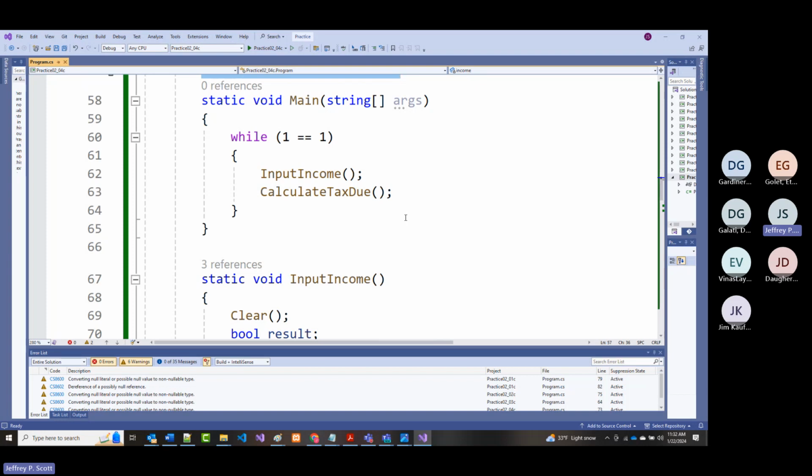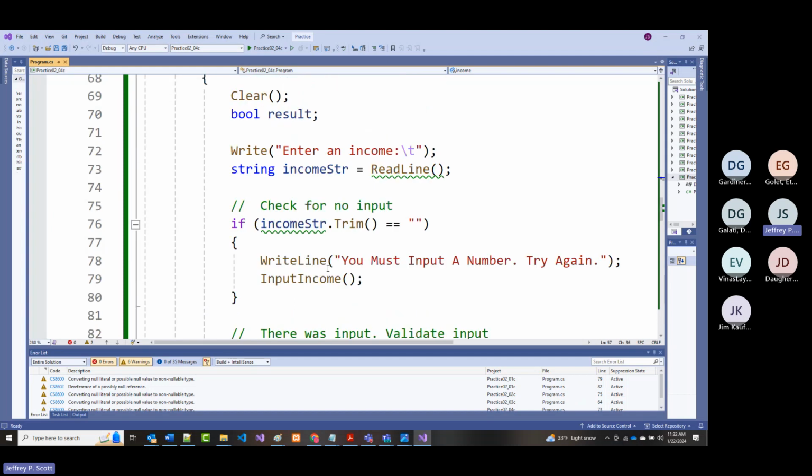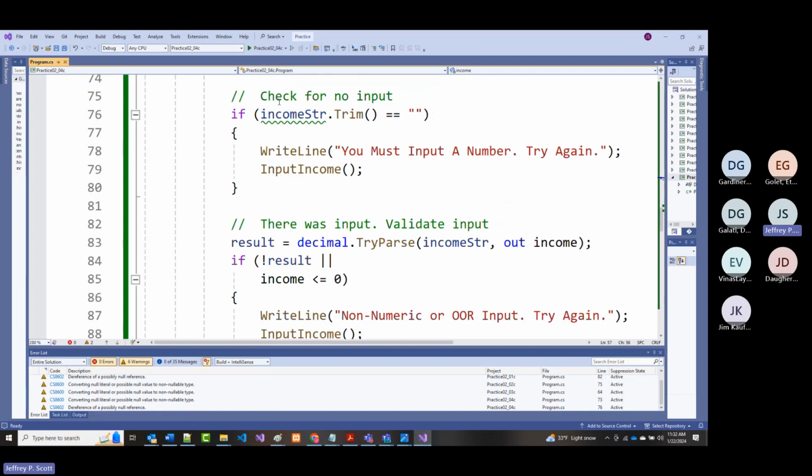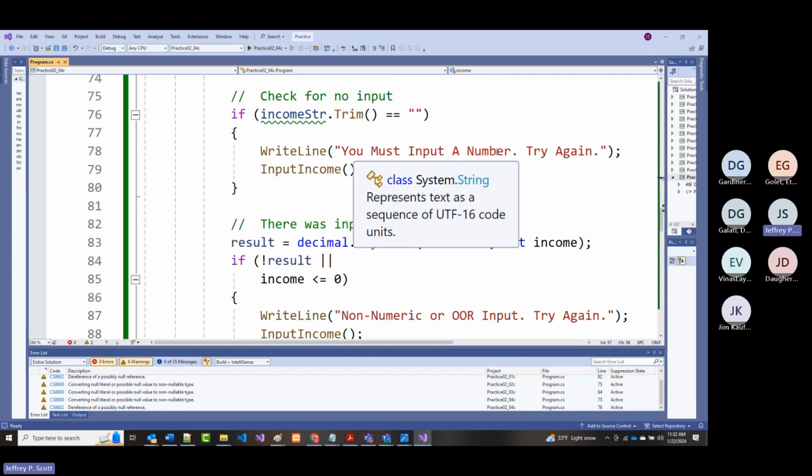Main is delegating the job of calculating the tax due to a routine called calculate tax due. All right, so to input the income, we clear, okay. We've got a result variable in there. We tell them to enter an income. We read it in. Then we verify that there is something input. If there wasn't, we just have them do it again after we give them an error message.